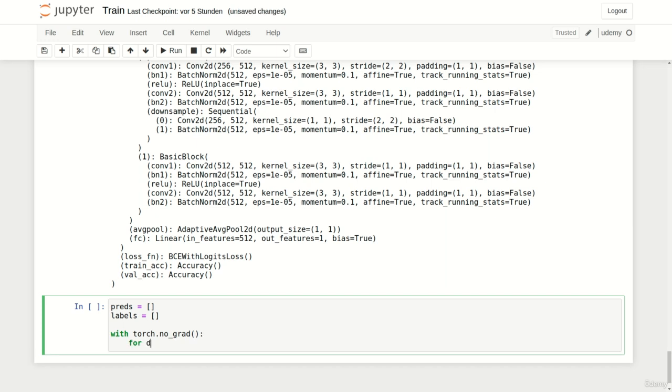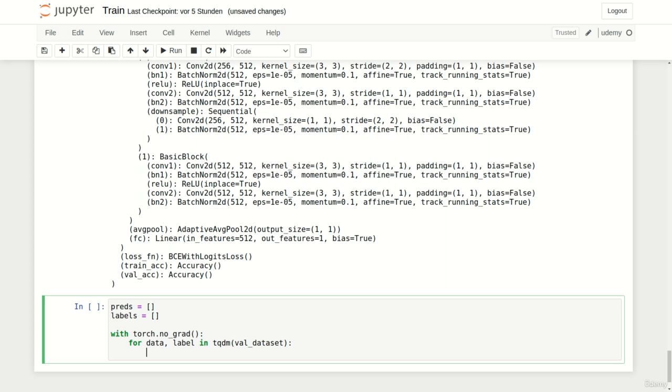Next we loop over our validation dataset to access the X-ray images and corresponding labels. Additionally, we use tqdm to get a nice progress bar. Now, as we are not working with PyTorch Lightning anymore, we need to manually copy the data to the device, convert it to float, and add the batch channel dimension. In code, we need to write data equals data.to(device).float to convert it to float, and .unsqueeze(0) to add the batch axis in front of all other axes.